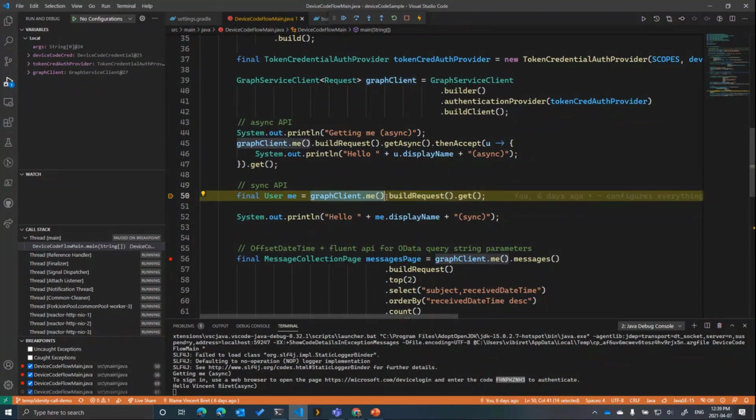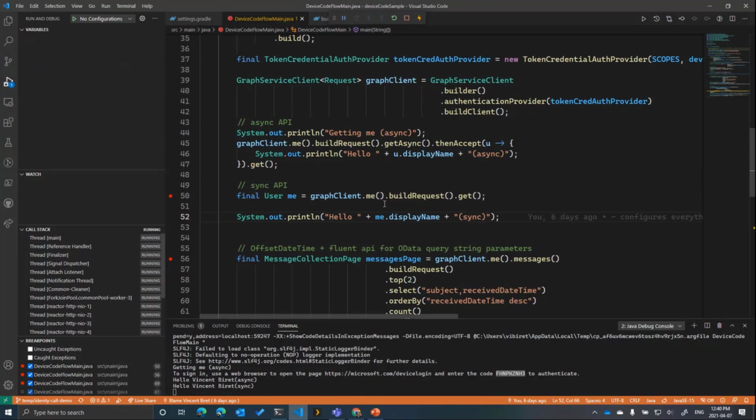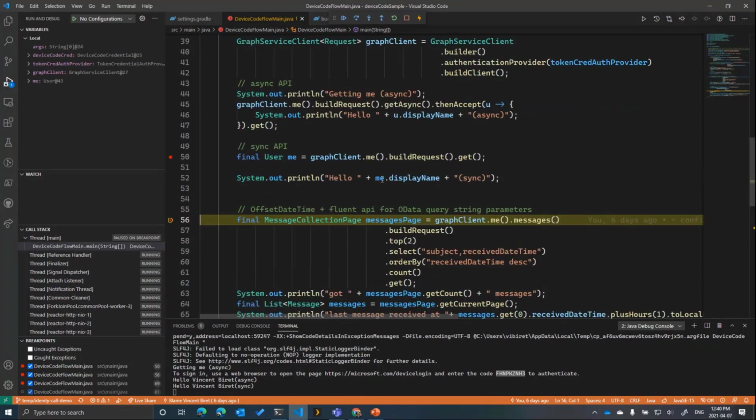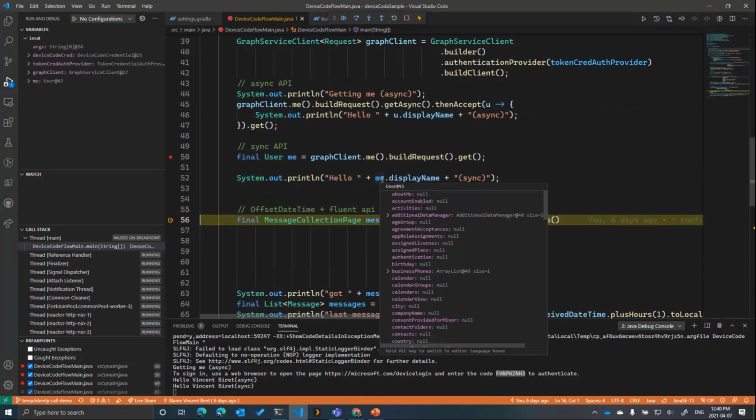You could still use graph client.me.build request, but in that case, instead of doing .get async, you do .get and you'll get the response right away. But again, that will block the main thread. Also, if I go to the next breakpoint, you'll see that the SDK still has objects and models for the different entities that live in Microsoft Graph, things like users, messages, security policies, anything that lives in Microsoft Graph, we have it in the SDK.